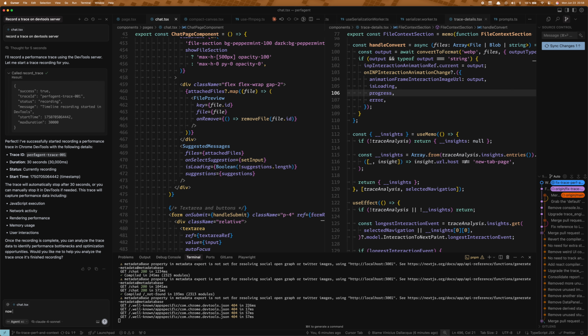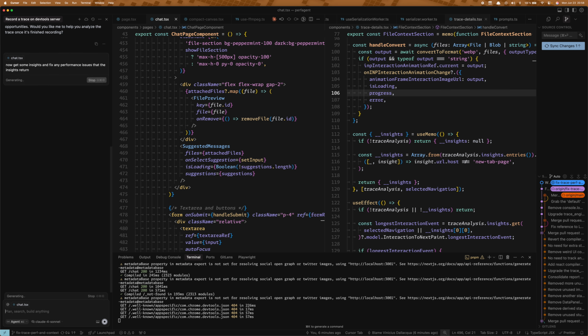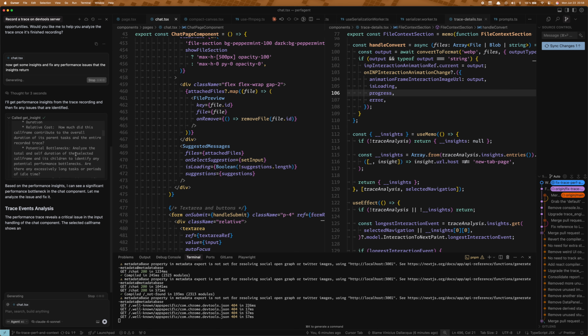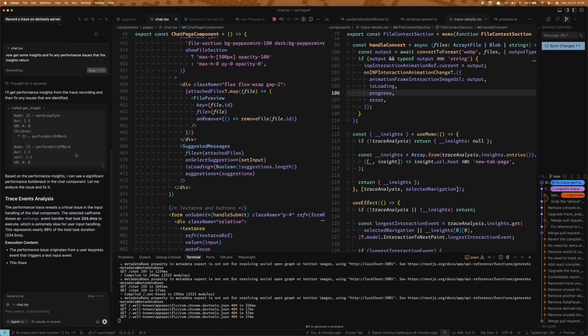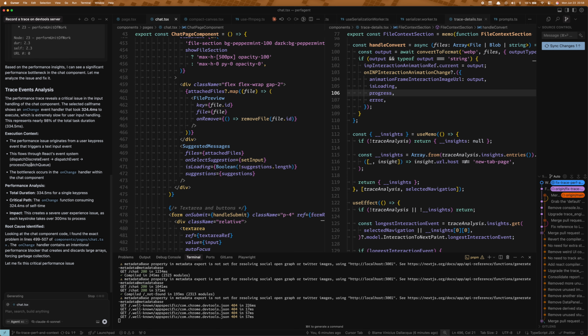Now, get some insights and fix any performance issues that the insights return. So let's see. So now it's going to call another tool, and it's getting insights from within DevTools straight up from the trace. And let's see what it finds based on that.